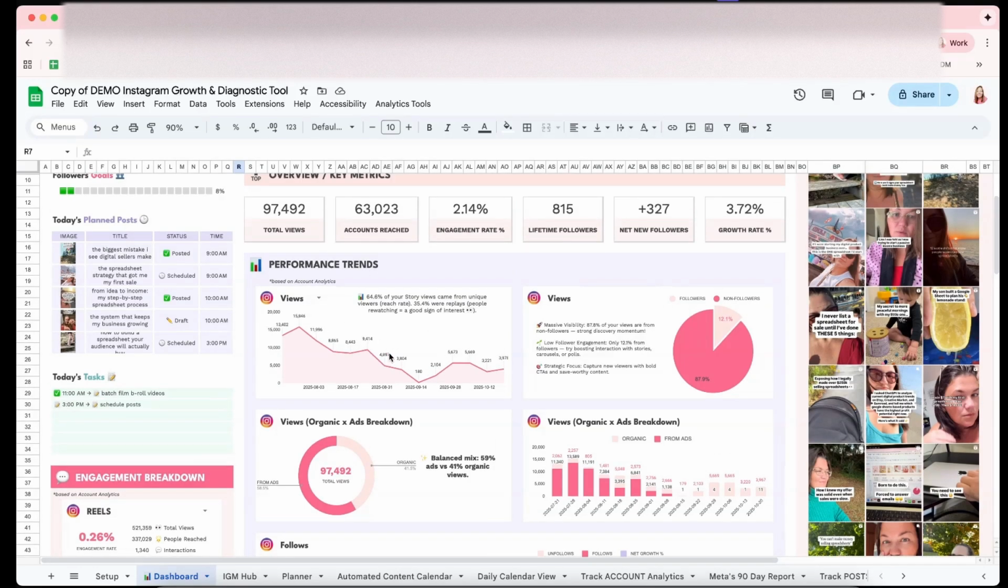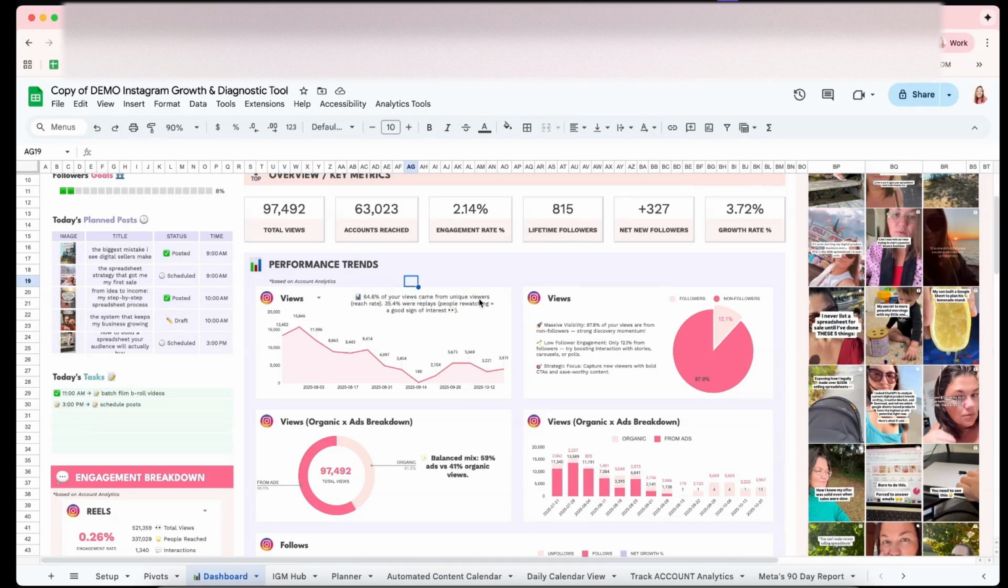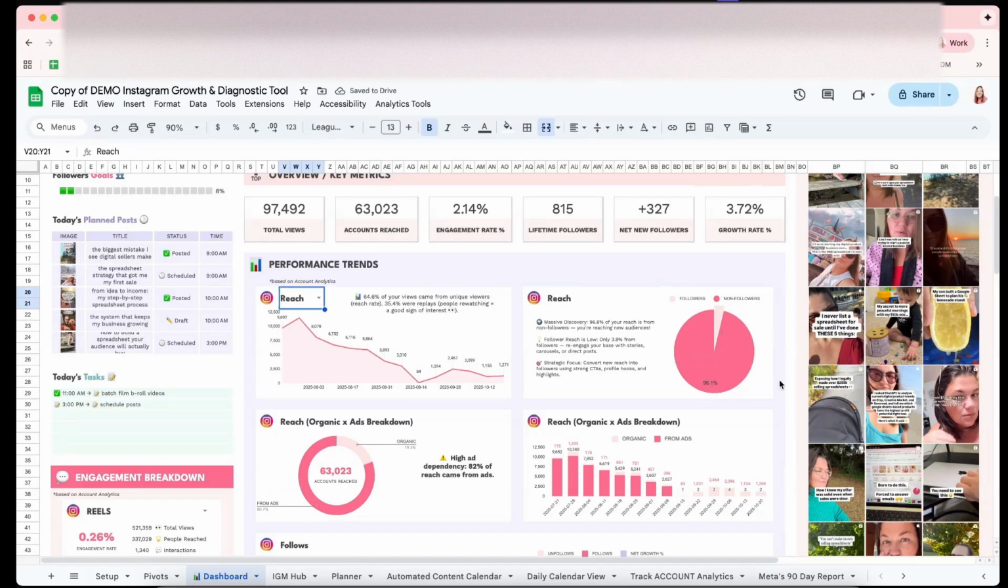Here you can see your performance trends, and this is based on your accounts analytics, the weekly data that you collect. So here you can see the views. You can select views or reach, and this will change a little bit. Here it says that 64% of your views came from unique viewers. So this compares your views to the reach rate. And then here you can see the reach, followers, non-followers.